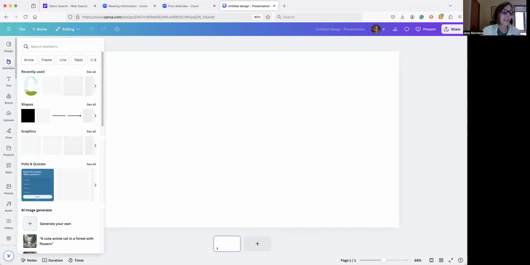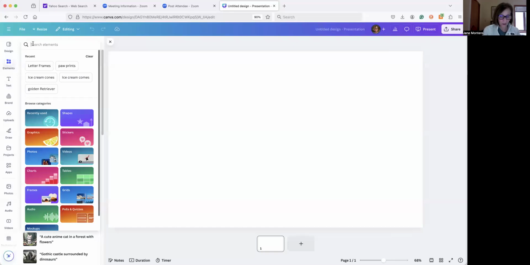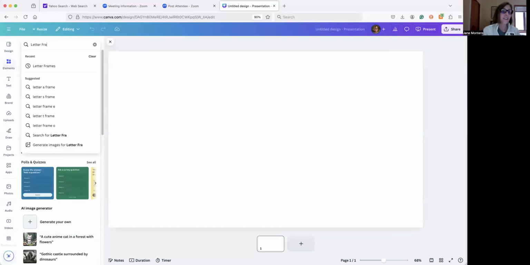Okay, so we're going to click on Elements. And when you click on Elements, you can search for things, and you can see what I've recently used. You can see shapes, you can see graphics, on and on. So if you want to get to the letter frames, you're going to click in the Elements box, letter frames. And you can see I just did that, so that's why that pops up.